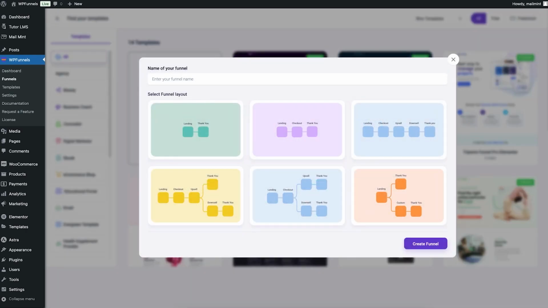So let's say I'll name it course funnel checkout. So let's say that's the name I'm going to give to this funnel, and let's click on create funnel, and it's going to take me to a blank canvas.